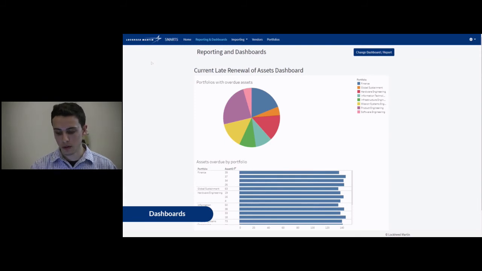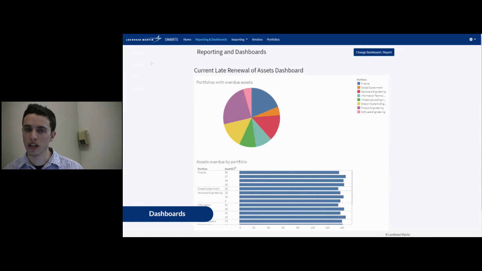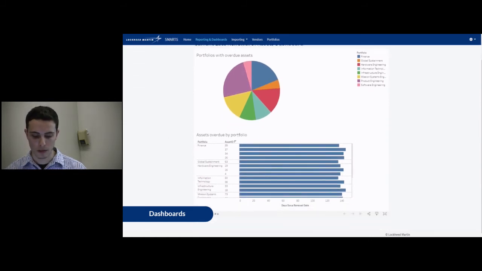This particular dashboard shows us two things. One is a pie chart that shows us each portfolio in the system and how many assets are overdue within each portfolio, and then a more specific breakdown below within each portfolio. So you can see specifically which assets are overdue and also how far overdue they are.